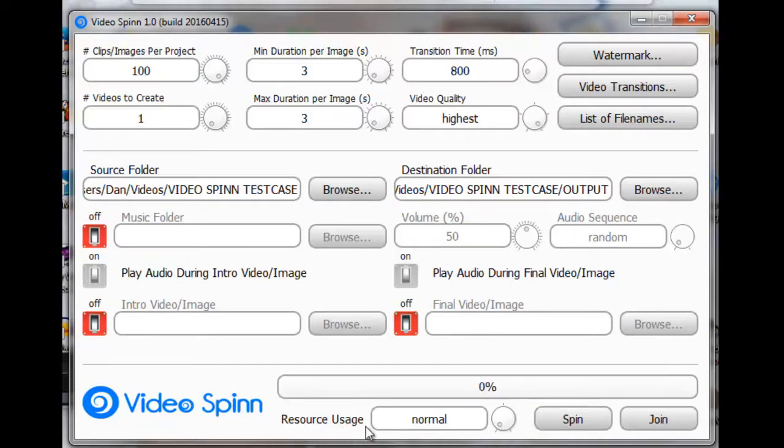And for your resource usage, it's going to use the resources on your local computer. If you set it for high, it's going to use all your memory up. I wouldn't suggest doing that, since this is going to be a fairly big video because of 100 images. I'm going to use the resource usage of normal. And I'm not spinning, I'm not going to create several videos of this data. I'm just going to join. So I'll just click on join.